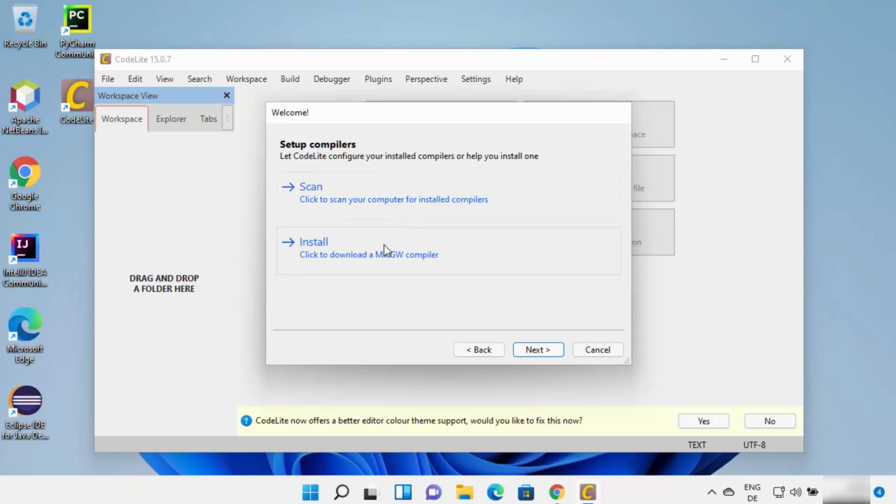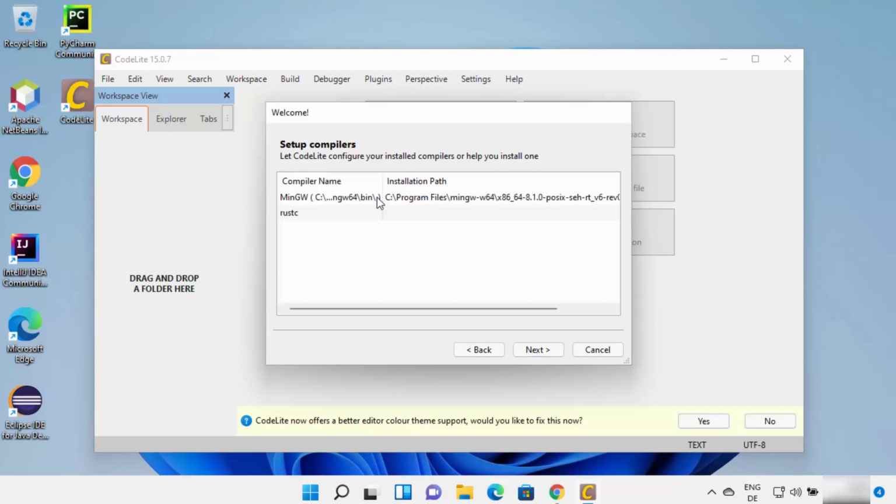If you want to install MinGW with your CodeLite IDE, click on the install button. This is important, otherwise your CodeLite IDE will not work. So let me click on scan because I already have MinGW, and CodeLite has recognized the path of my MinGW. So I'm going to just select that and then click on next.